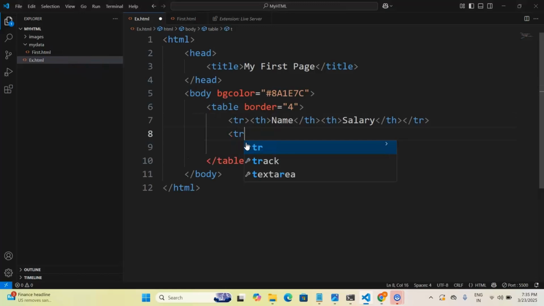Now I'm going to make another table row. In that I make TD. TD stands for table data. I'm going to place the data. Rajesh is the data for name, and the table data for salary is 45,000.